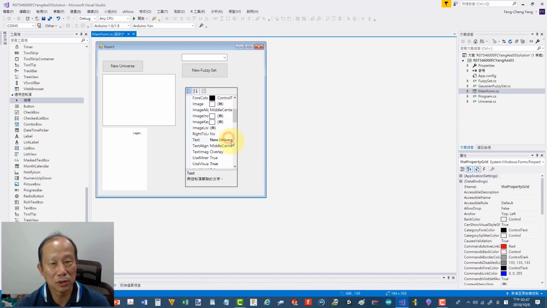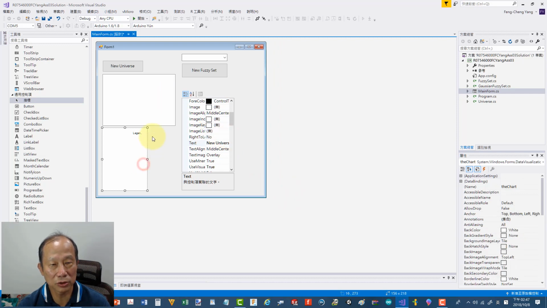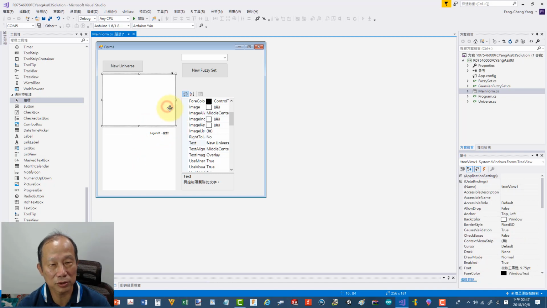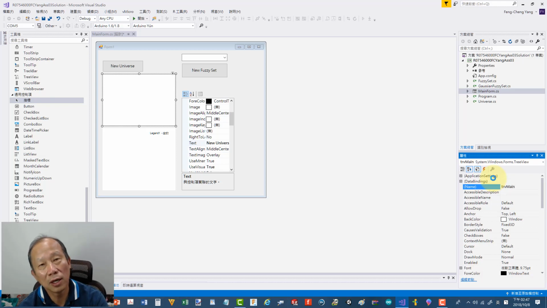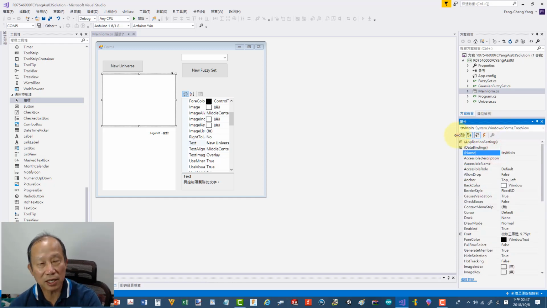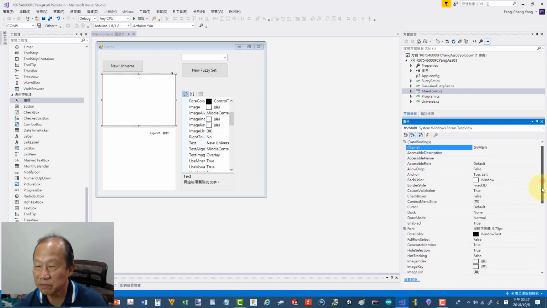Okay, so I rearranged the user input right here. Later on, I will show you how to use it again. And since this is the chart, it's tree view one. So similarly, I changed the name to TRV tree view, and I call it main or file set anyway. So TRV main, fine.